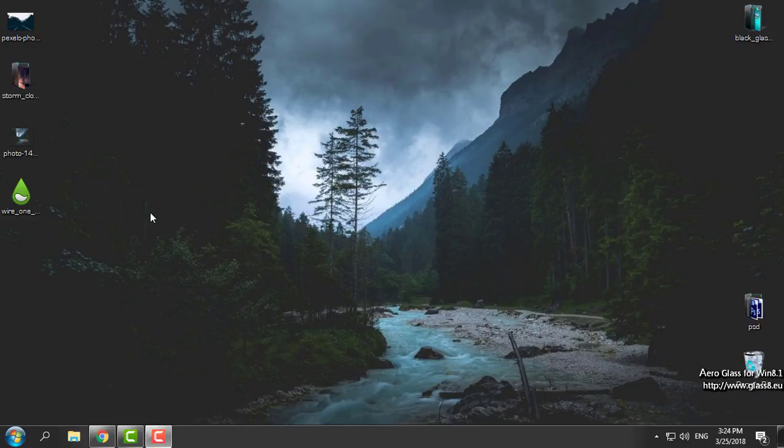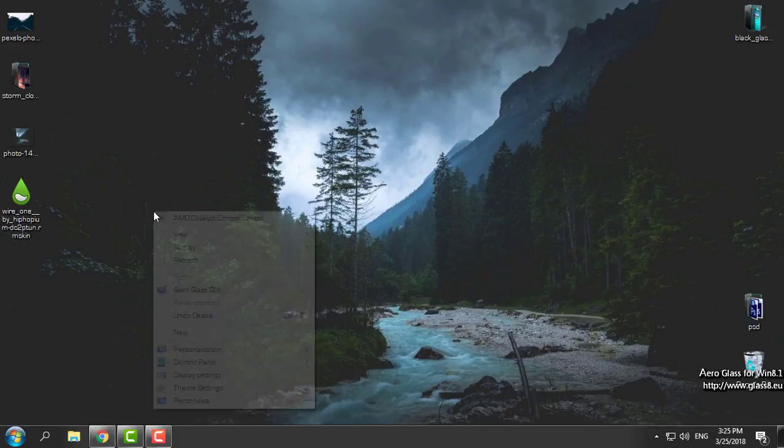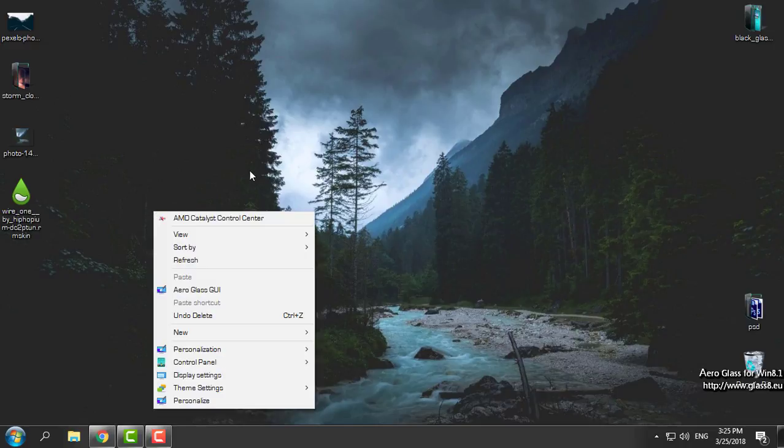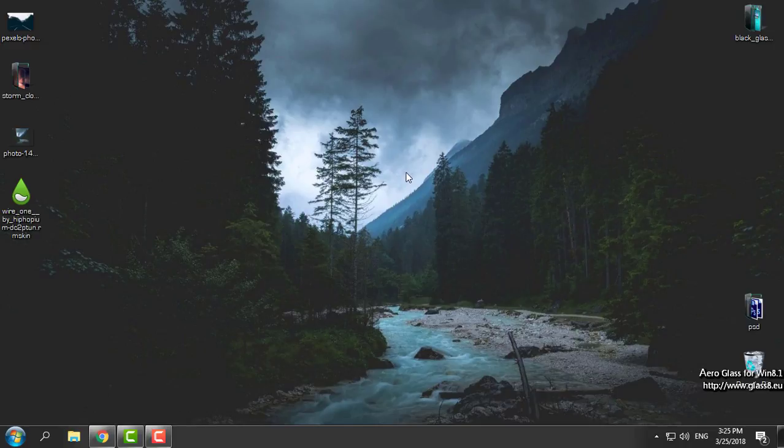Hello everyone, and for today I will show you an amazing Rainmeter skin for Windows desktops. The skin is Wire One, and with this skin I will show you how to customize your Windows desktop and how to make your desktop look clean and really amazing.